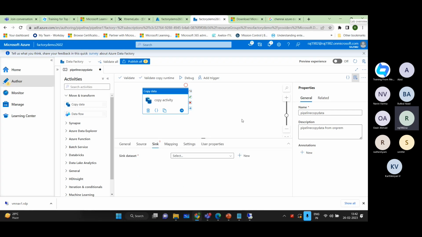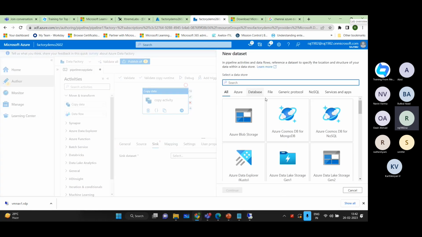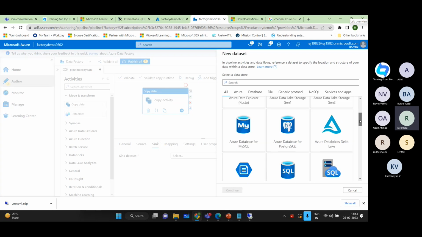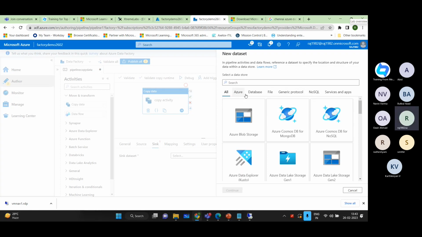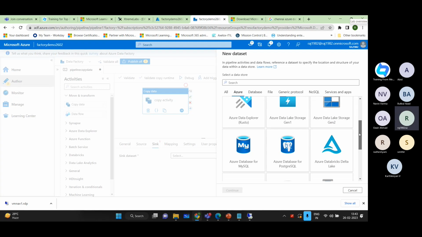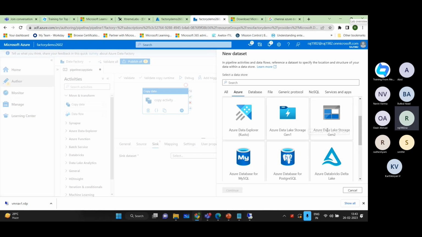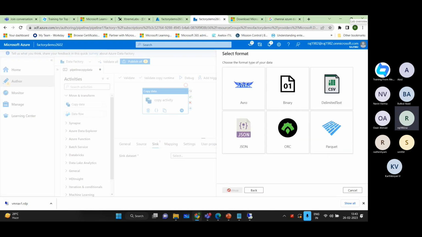Destination, where you wanted to move this data. Only source dataset we have, we will create the destination dataset. So it is asking, okay, where is your destination? SQL Server or Oracle or Dynamics 365 or SAP Cloud? I'll say, sir, my destination is Azure. Okay, where? Blob Storage? No, we have created Data Lake Gen 2, not even Gen 1. We have created this storage. So select it. Which format? Same CSV.